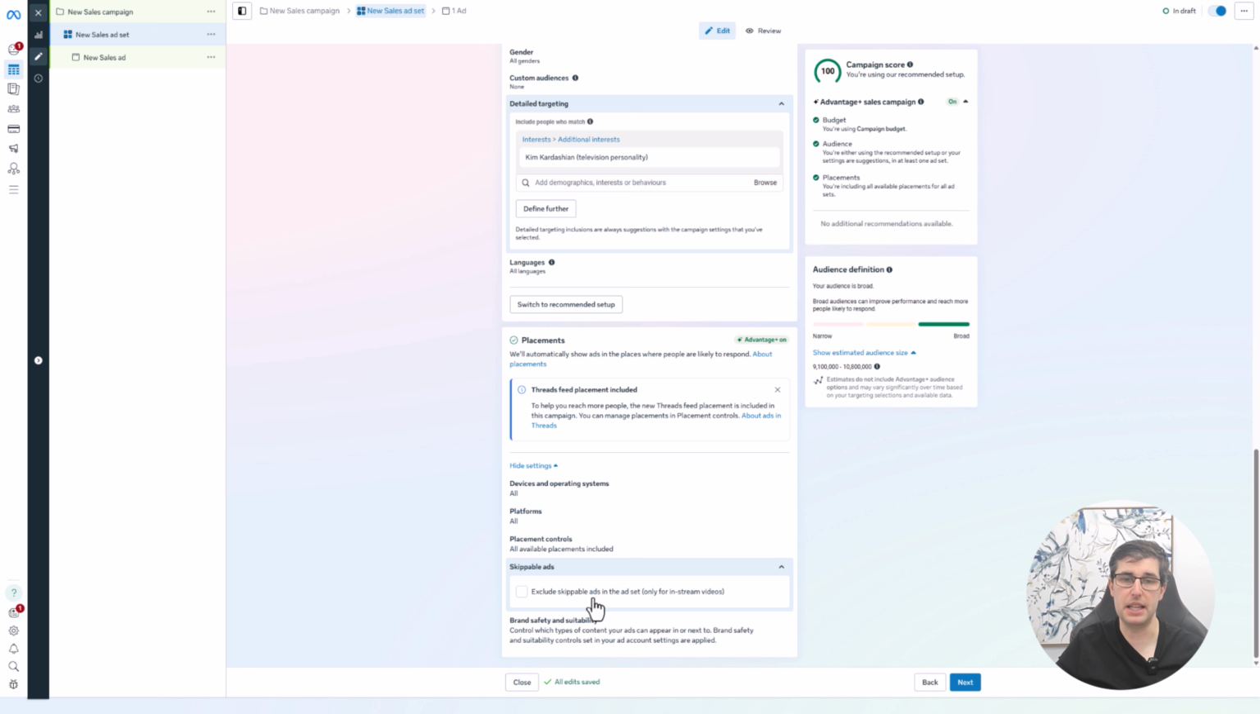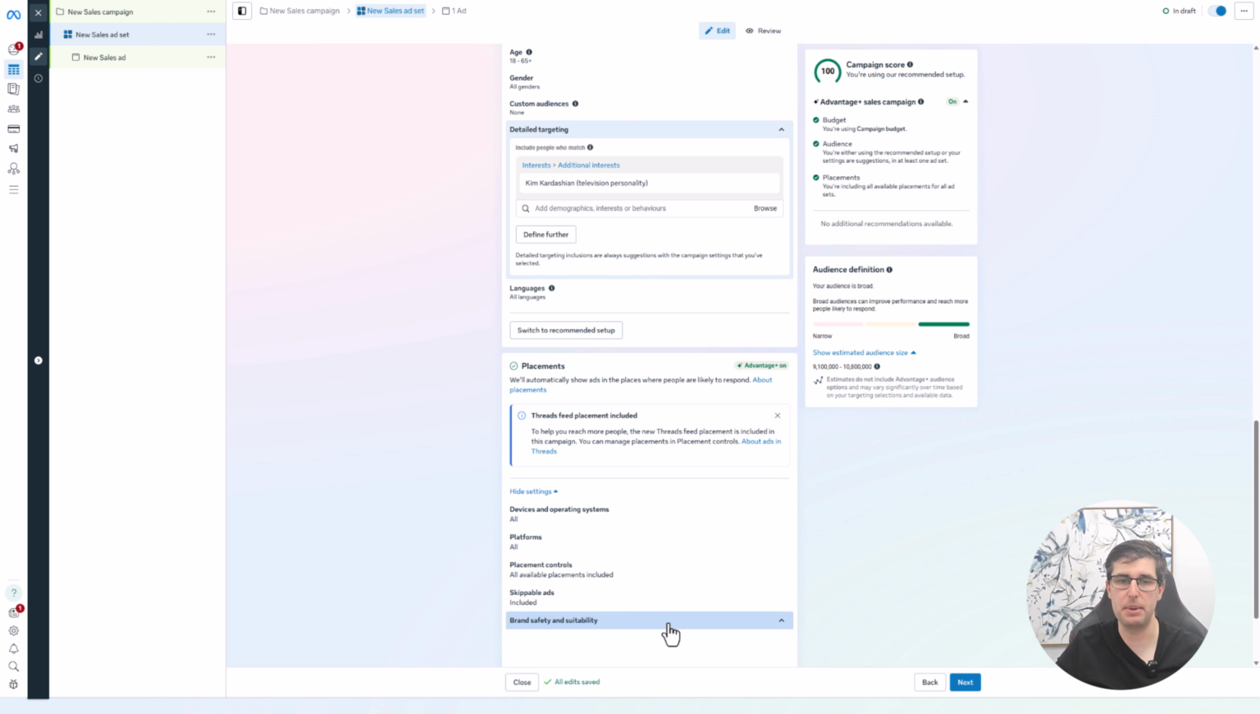Exclude skippable ads in the ad set only for in-stream videos. I've never really done this. I find that's very, very minor, but you can do that.